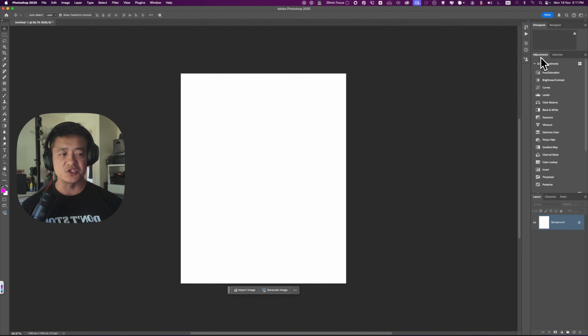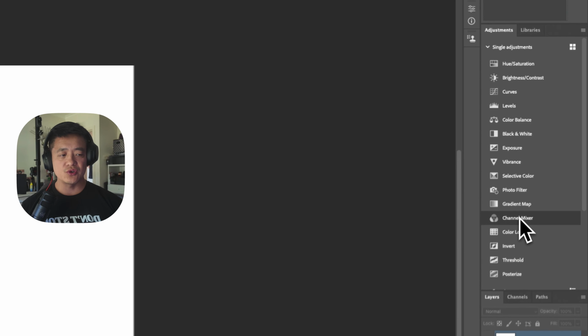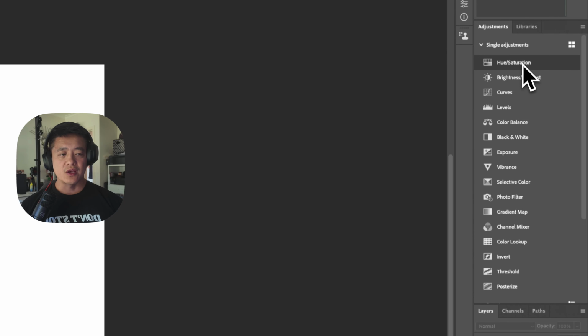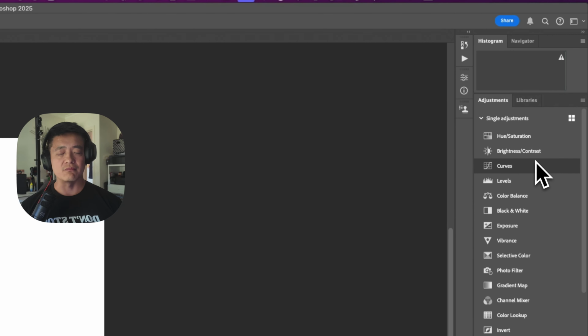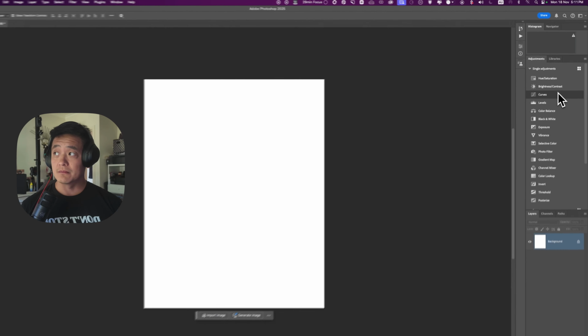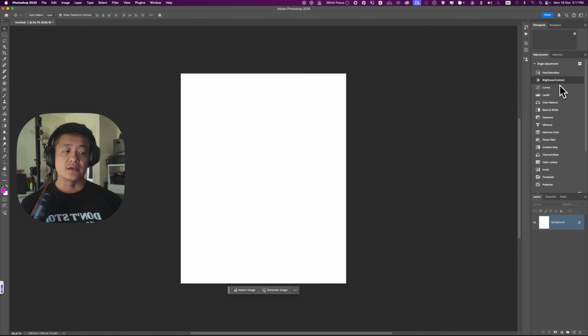So it added adjustments. These are similar to what you see in Lightroom, where the only difference is they're basically modules that you can stack on top of each other, and you can make as many copies as you want. You can mask them, hide them. So basically, what you can do with it is endless.